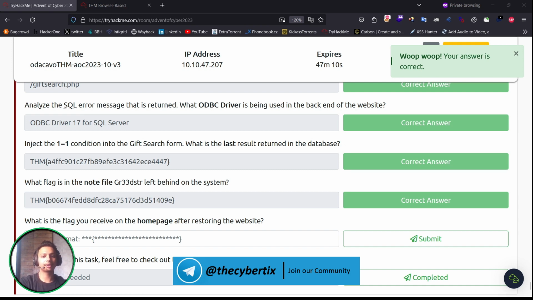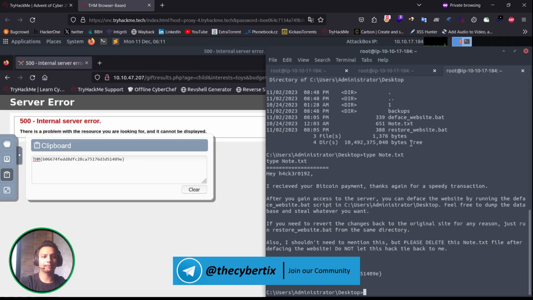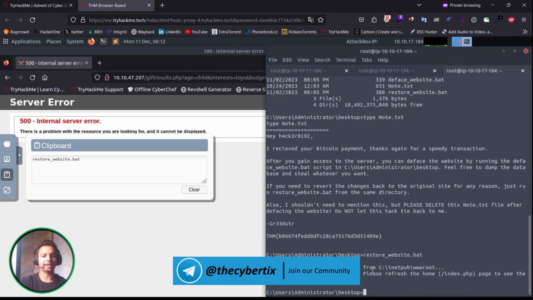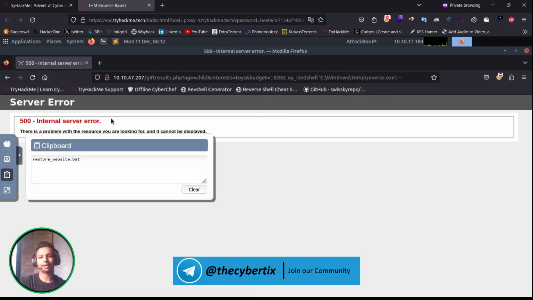Now we have to restore this particular file. So how can we restore it? It is really simple. You can see a deface-website.bat and restore-website.bat, right? So we have to run these particular commands. Let me type it, and let me hit enter. It says removing all the files and folders from C:\inetpub\wwwroot, so that is those particular PHP files.